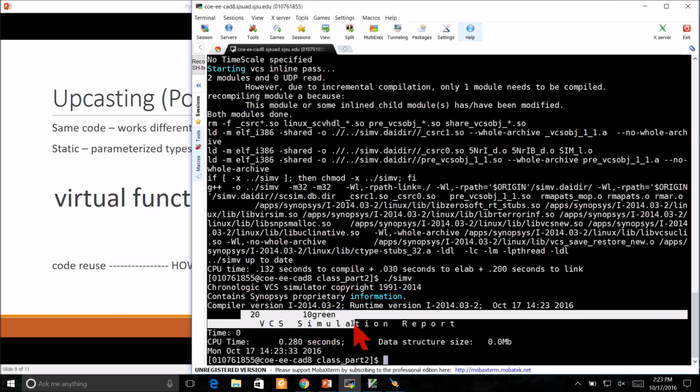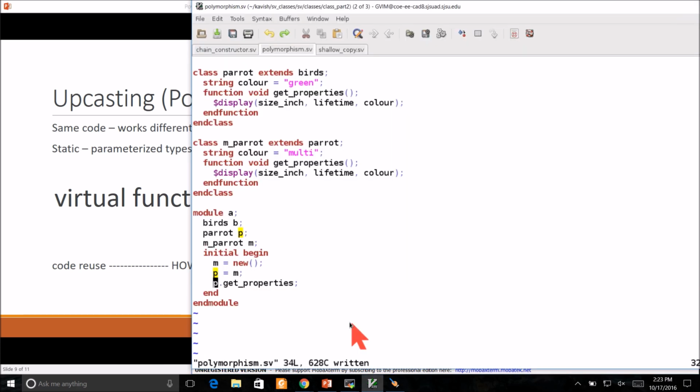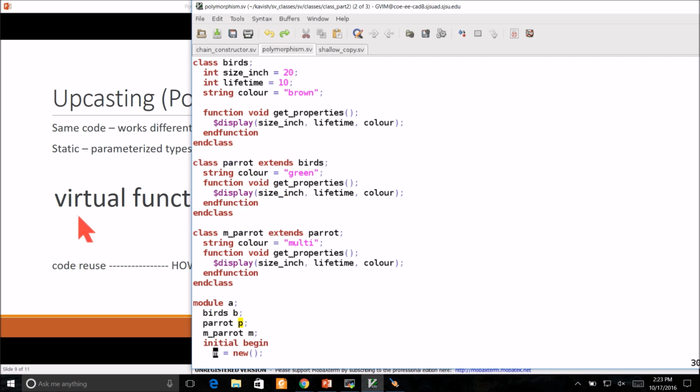Yeah, I'm getting the color equal to green. But now I want to work with this multi color property. So I will be using virtual function. Let's make all the functions virtual. I will just write the keyword virtual before the function. Everywhere before this get property function, I'm putting the virtual keyword.